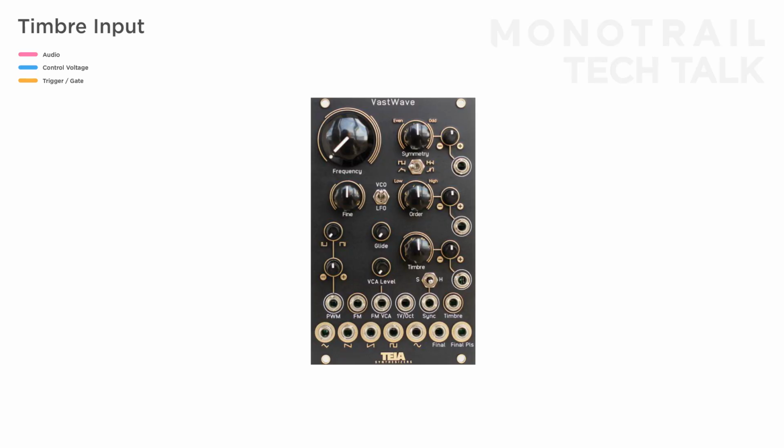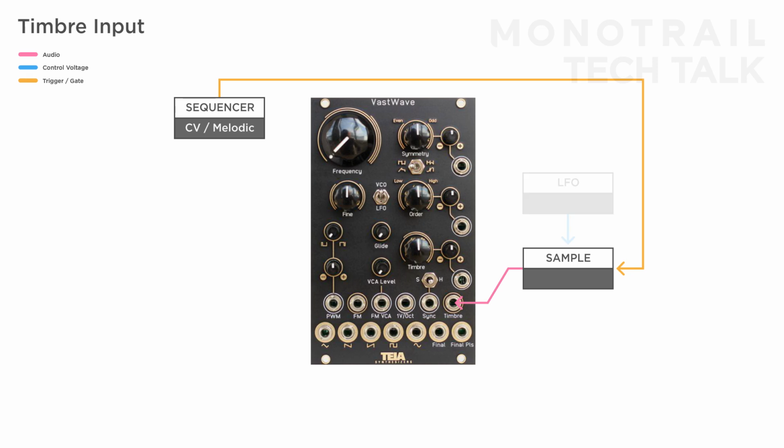Wave folders can have a nice effect on a lot of different sounds. For example, a drum bass. Let's use a sample player triggered by a melodic sequencer with an LFO to select different samples.